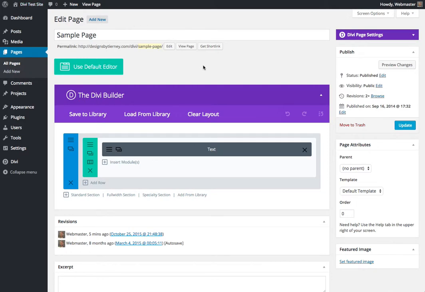Now the next thing I want to show you is that there are two different kinds of editors that you will have with your Divi theme. One is using the Divi Builder. Now the Divi Builder allows you to be able to create complex layouts.